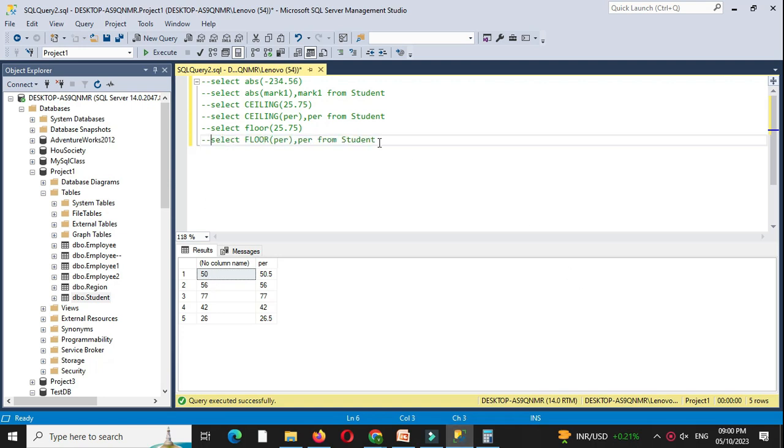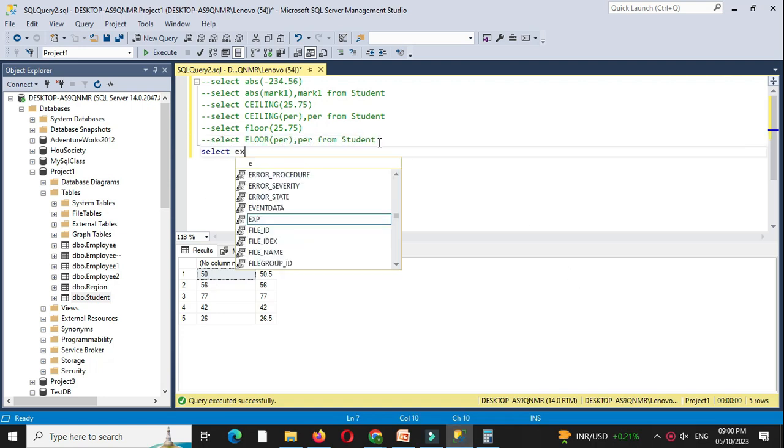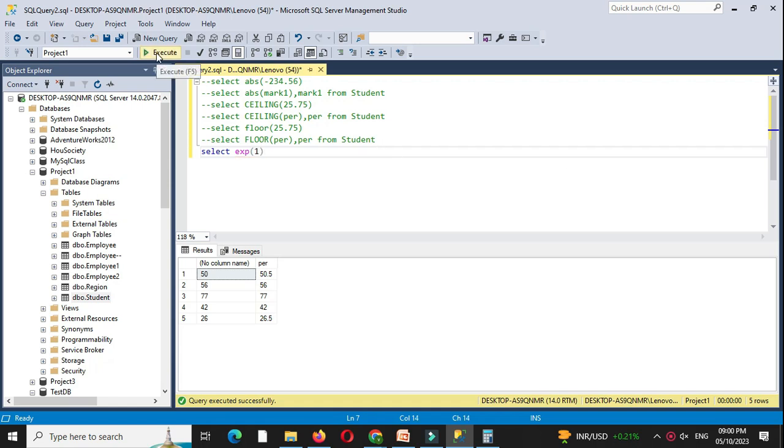Next we will see the EXP function. So SELECT EXP(1), and when we execute, it will give the exponent value of 1. If we give 2 here, it will give the exponent value to the base e for 2.